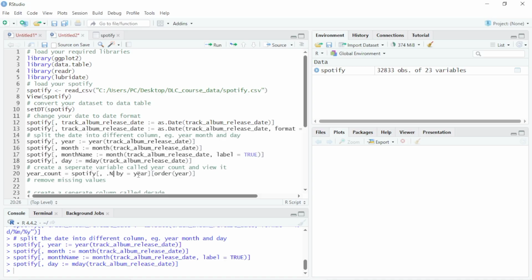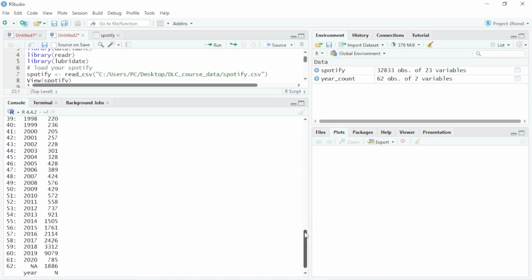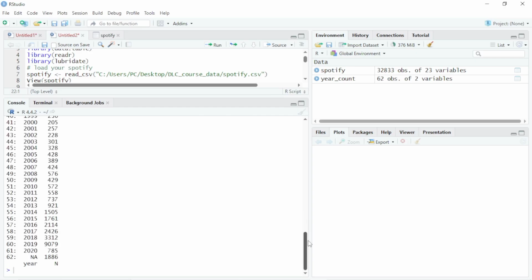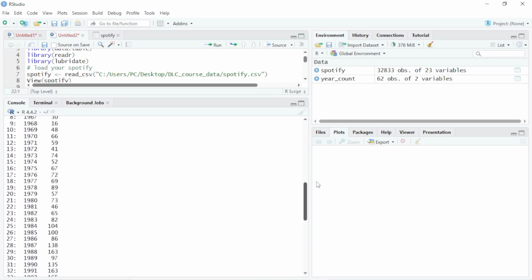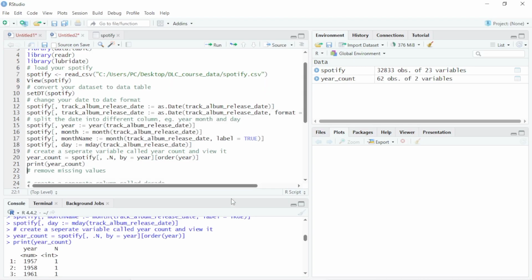So there should be a column here. Then let's go down and print year count. Let's quickly run this and see what will happen. Now if we raise this up, this is the console, raise it up so that we're able to view the year count. We can see that we have 62 years in this Spotify dataset, and out of the 62 years, 1957 appears one time, 1963 appears 4 times, 1965 appears 10 times, and so on and so forth. So let's quickly bring the console down.